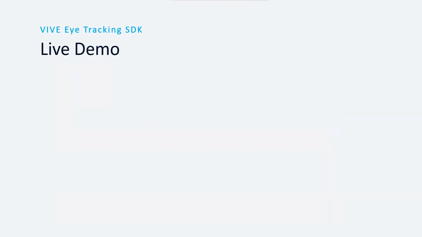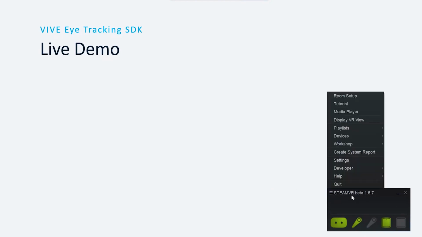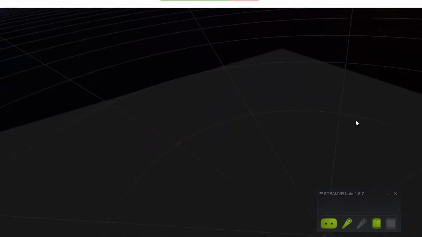All right, so I'm going to now do some of the live demos. I'll start with the calibration of the eye. So now I have the headset on. Let me just share what I'm seeing. Of course, using the VR monitor for SteamVR, we go to display VR view, and you can see pretty much where I'm looking at.